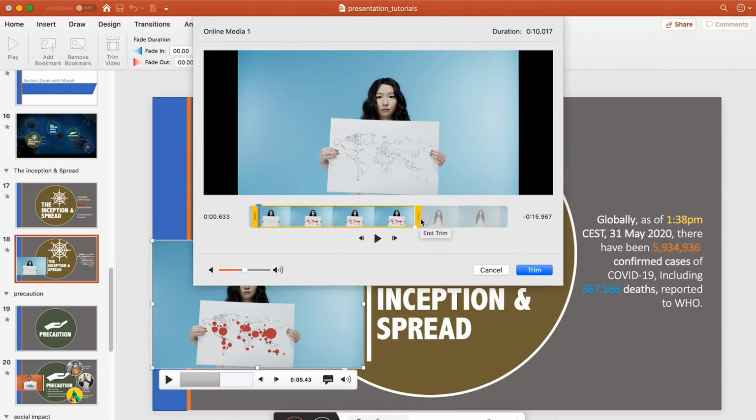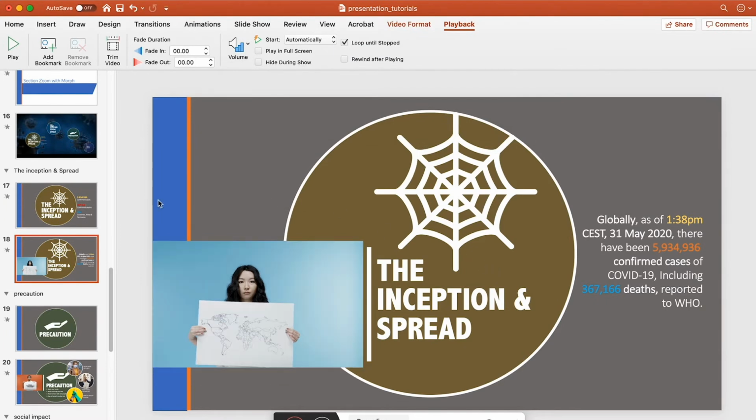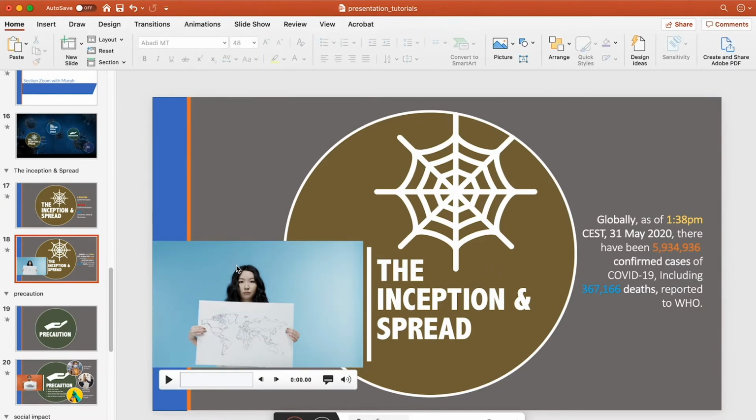The best part of PowerPoint is that even if you trim the video, that portion of the video is not deleted. You can always go back and retrim the video as per your use. You can trim it shorter, you can trim it again to a bigger time span. Since I have already trimmed it, I cancel it and move it to the screen.